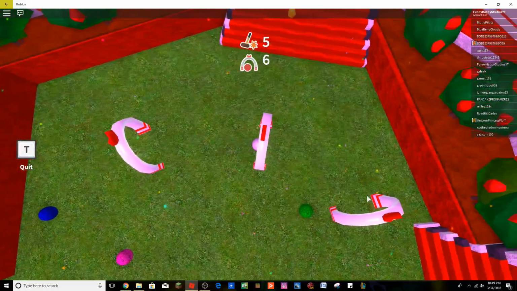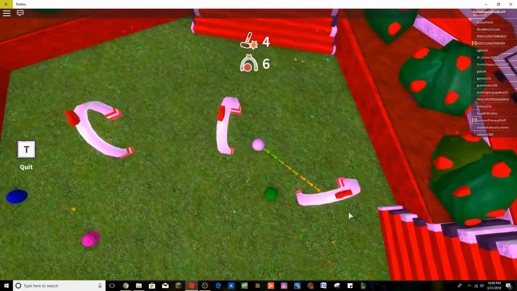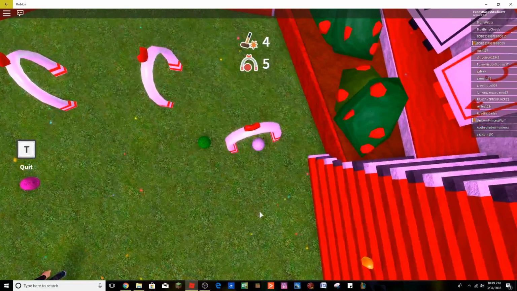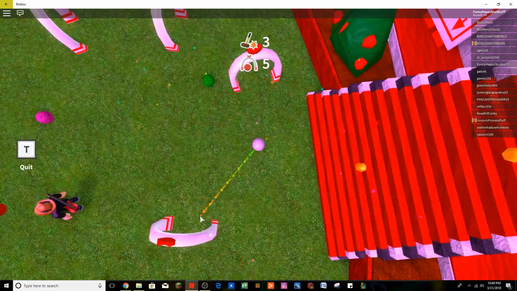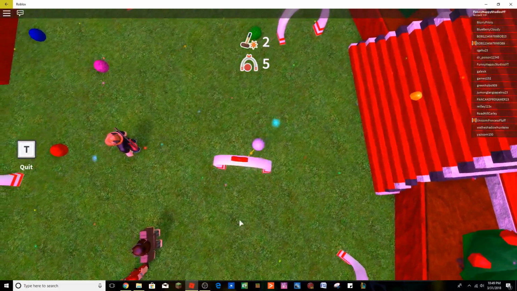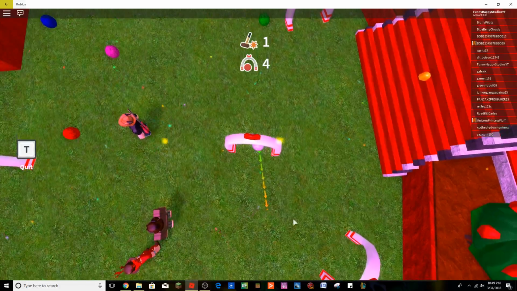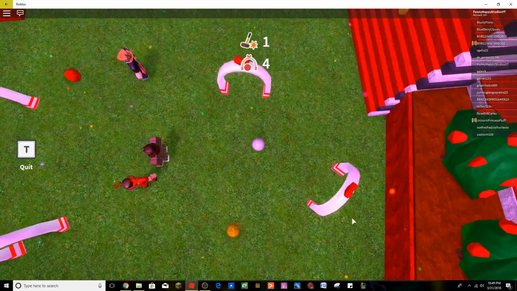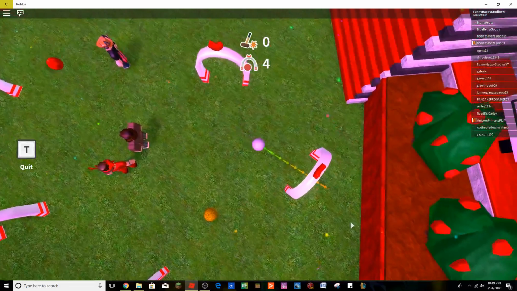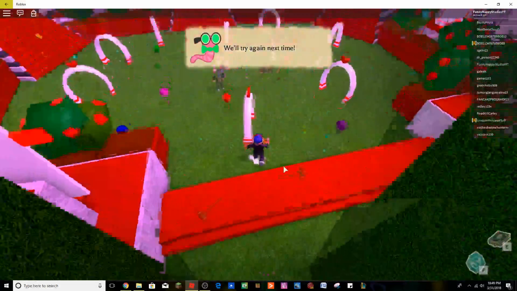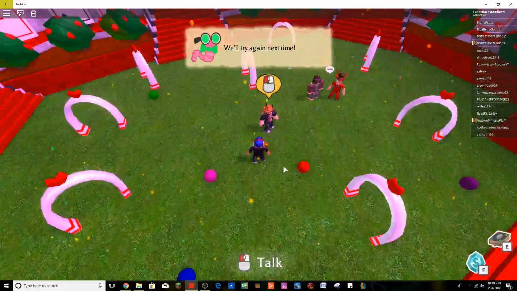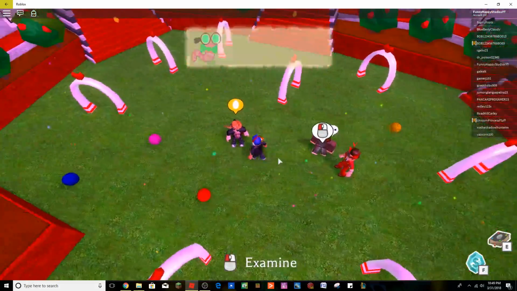I thought you had to push the balls in here. This is ridiculous. I have other things I could have done instead of playing this game. I could have, I don't know, found my way out of the maze. But instead, I'm doing this. Well, try again next time. What am I supposed to do in order?